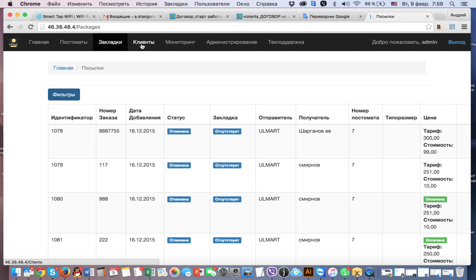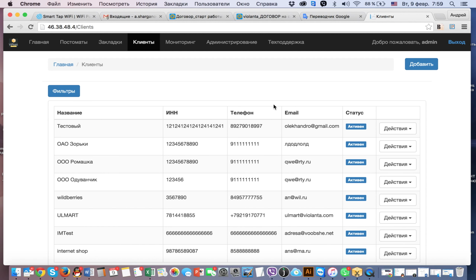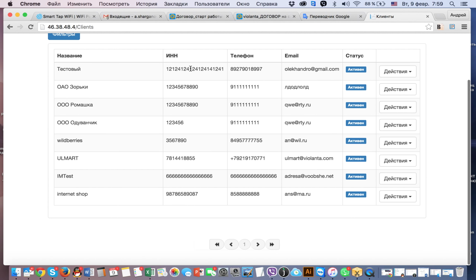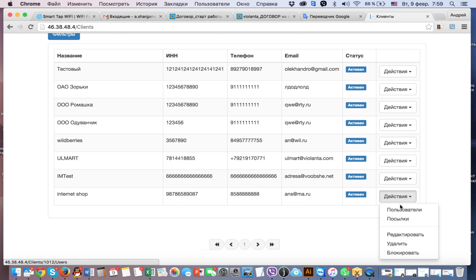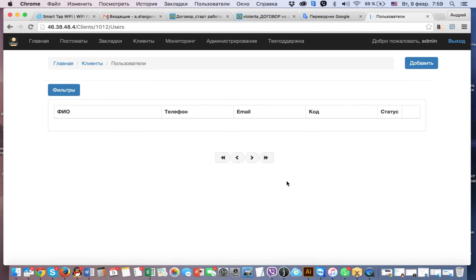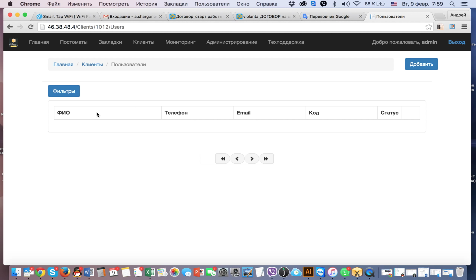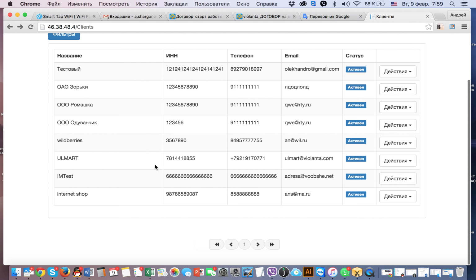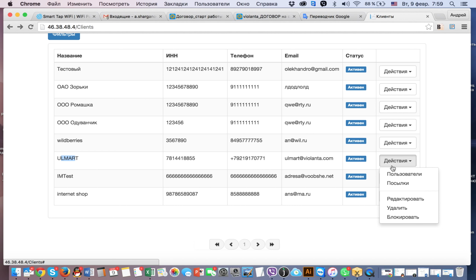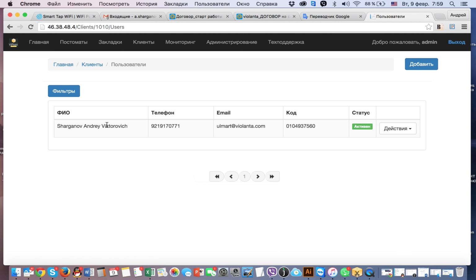And the next is the clients. Clients means the internet shops. We can add internet shops here, and each internet shop has a personal cabinet, and each internet shop has users. For example, this internet shop has, I'll show the users. So it hasn't created users yet in this internet shop, but here the internet shop is Walmart. I will show you later. In this internet shop, we already have one user.